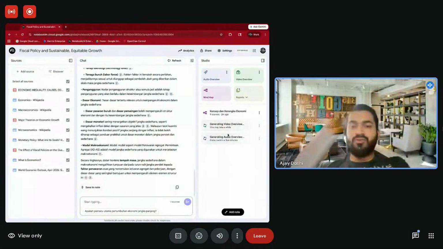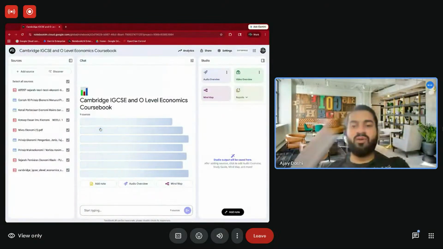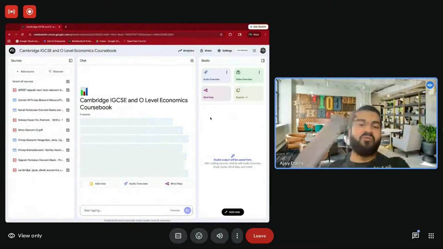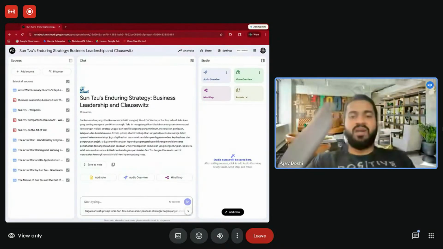Now, my audio overview and video overview are still loading. So let me go back to an older notebook, which I thought I had generated the audio overview, but okay, it's fine. Let me go over here. Okay, let's just let it load. And for those of you with questions, you can post it in the chat once we are done with the quiz. We will take some time to address your question.